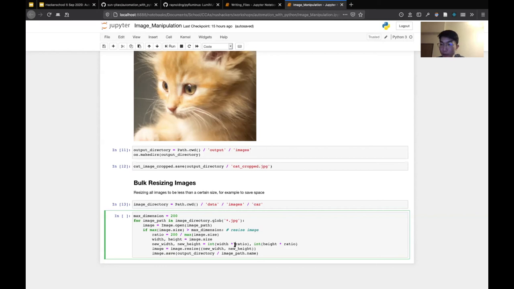Then we convert, because this might be a float, a decimal, and you cannot resize an image to a decimal point. So you need to convert it to an integer. Here we convert it into an integer, and then we pass it as a single argument to the resize method. It needs to be a single argument, so you can pass it as a tuple. Here we pass it as a tuple of the new width and the height.